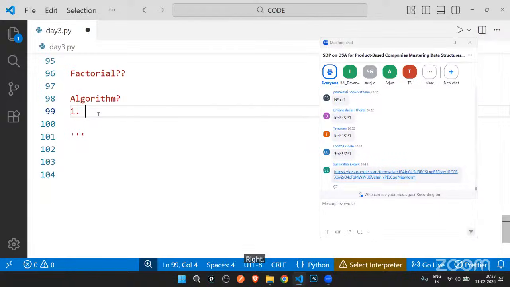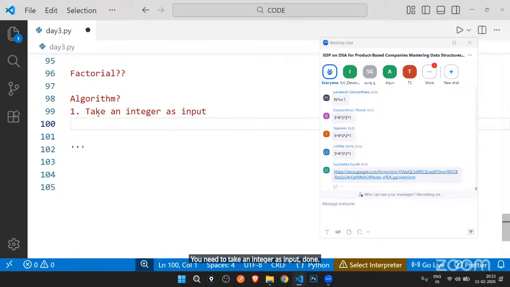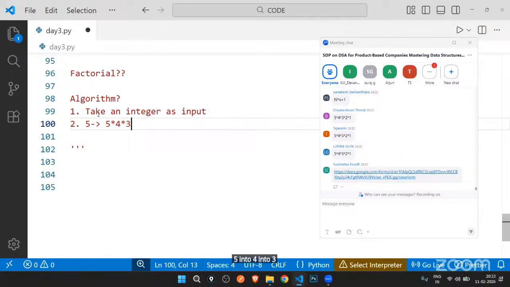Right, so let's see how we can get the factorial of a number. The first thing is we need to take an integer as input. Done. We have taken an integer as input. Now, what do you do next? Let's say I have given you 5. So what you did was 5 into 4 into 3 into 2 into 1. This is what you did.